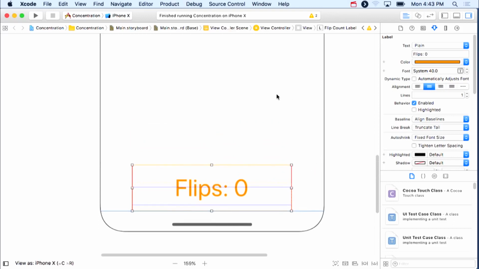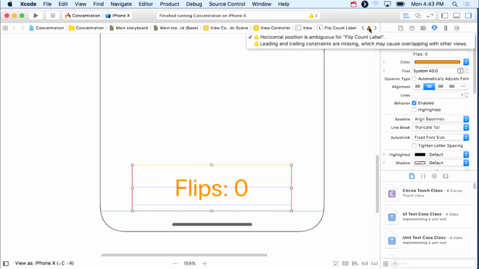Now, when I did that, look, I got these yellow and red lines, and I got a warning up here. See this warning? This means there's a warning, and this can be red if you got an error. If you click on it, it'll tell you what all your warnings are, kind of a quick summary. And here it says horizontal position is ambiguous for your flip count label. And in fact, it is ambiguous. I never told it where it is horizontally. I pinned it to the bottom, but I didn't say it was in the middle or left or right.